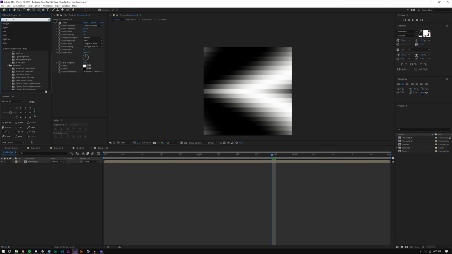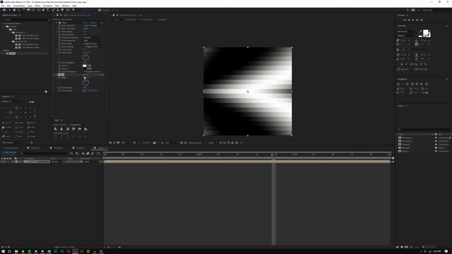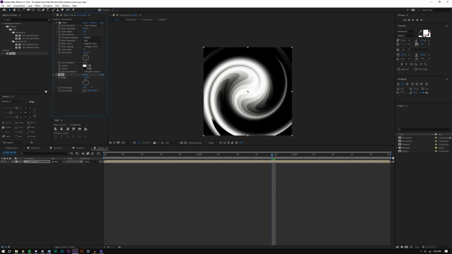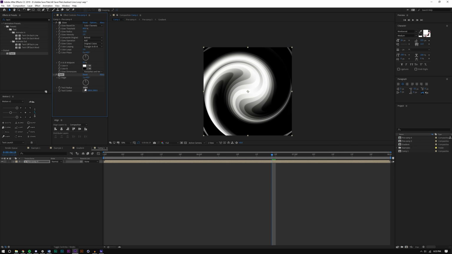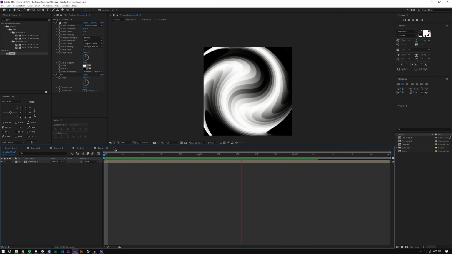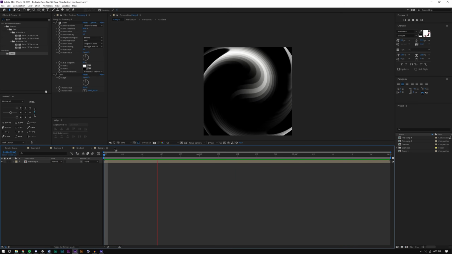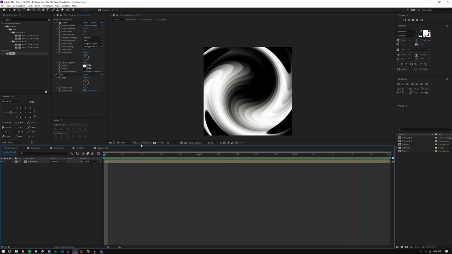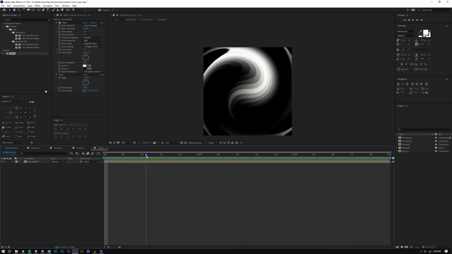And I'm also gonna add a twirl. And I'm gonna set this to 360. And the radius, maybe 100. So I think that that looks pretty cool. So right off the bat, I mean, that looks pretty cool as is, but there's definitely a lot more that we can do to this.